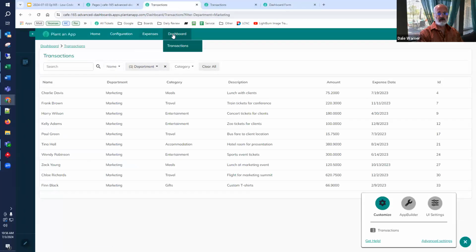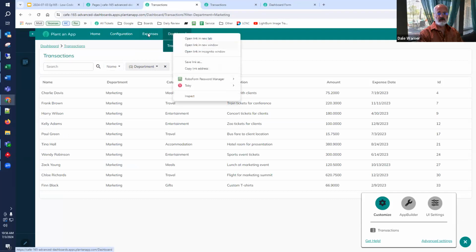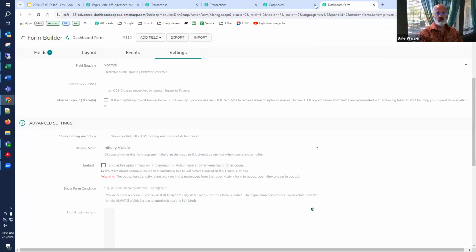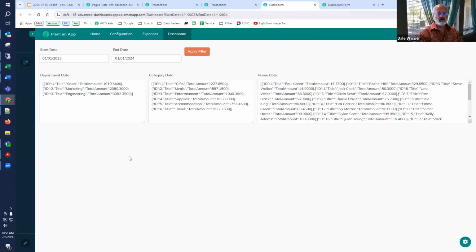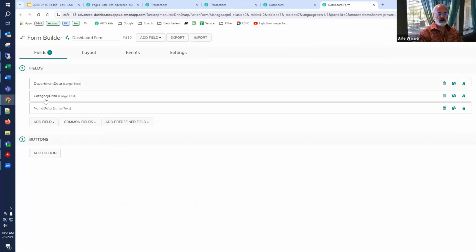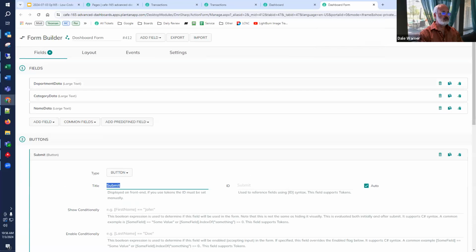The place that we want to consume this is in the dashboard, and so we've got our dashboard and our dashboard form open here in these two tabs. We want to be able to display something like the marketing total. That can be done with a button, and so we go into our fields of our form and we'll add a button. We'll call it a drill down button.